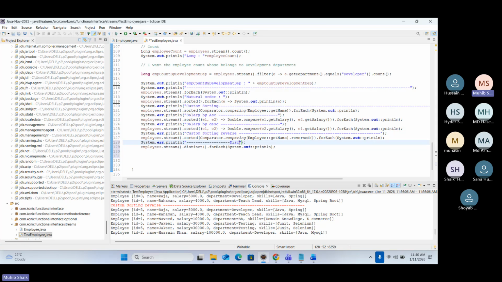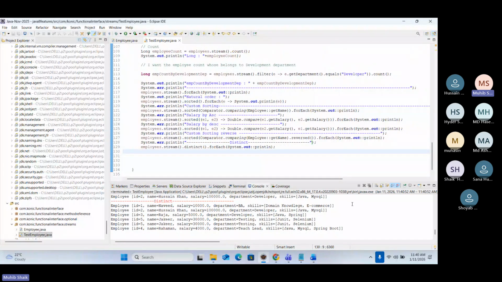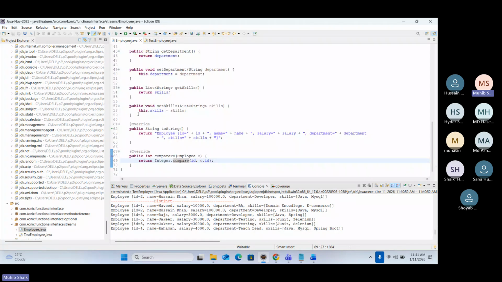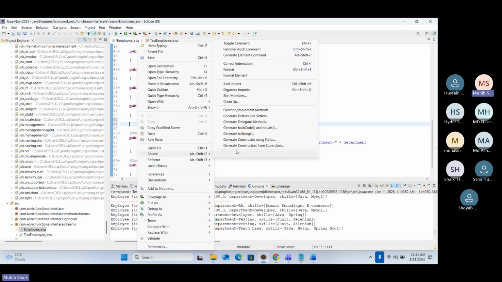Distinct. We'll see if it will work or not. Here it needs to remove the duplicate records, but you can see all records are being printed. When will distinct work? We need to override the hashCode and equals methods. Then only distinct will work. Otherwise, it will not work.